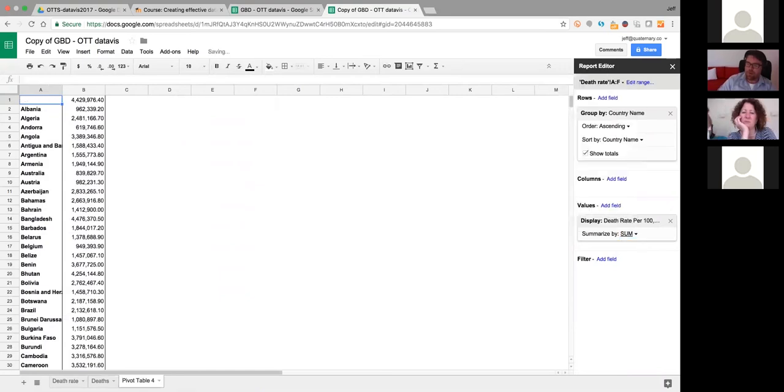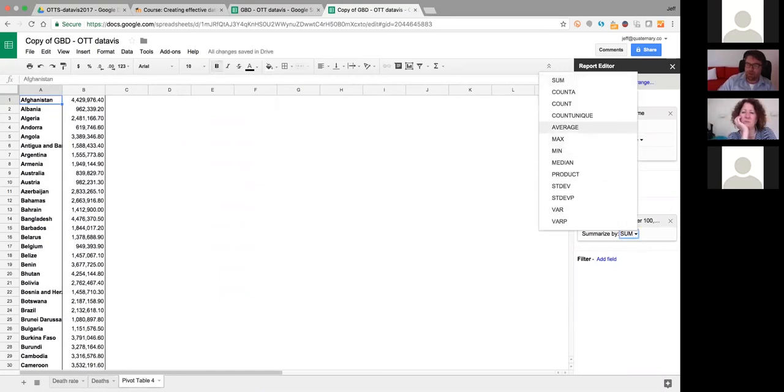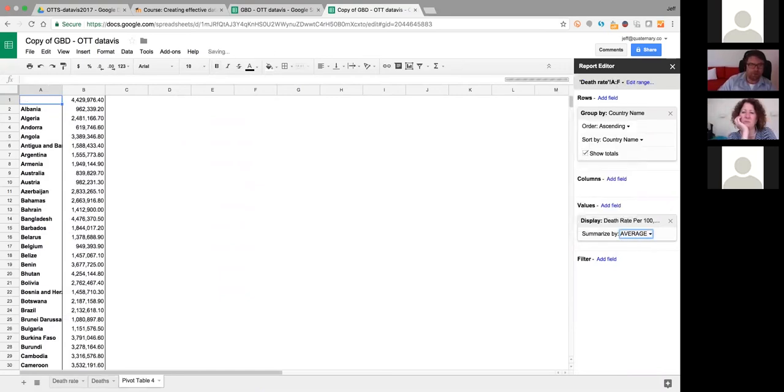So one of the first things that maybe we think, this doesn't make a lot of sense, so why don't we switch it from sum to average? That might help right there. And indeed, it starts to give us more realistic looking numbers, although the way that this data is structured, we can't really work just with averages. So how can we fix that?